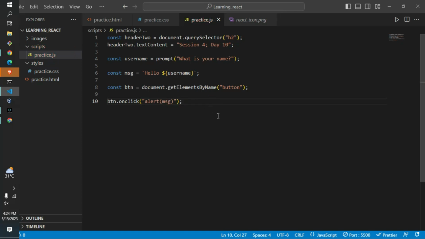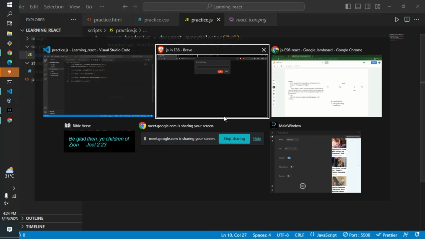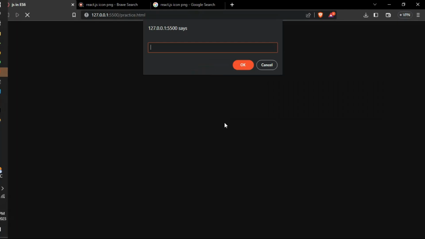Let's just try this one. I think this should work. Everybody, do you have something to say? Yeah, I'm a little bit concerned about the logic. I thought the idea was to click the button and then you get a prompt. That's the idea. You click the button and you get the prompt. Okay.